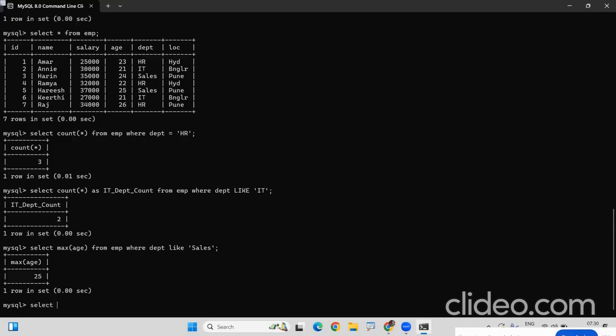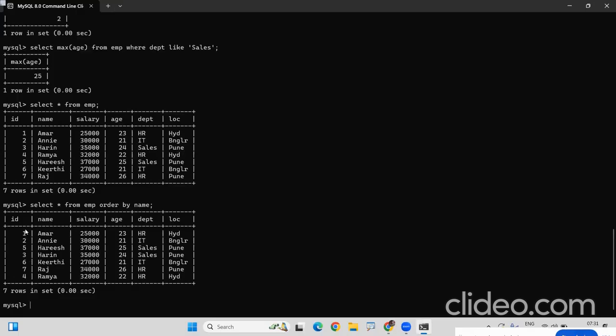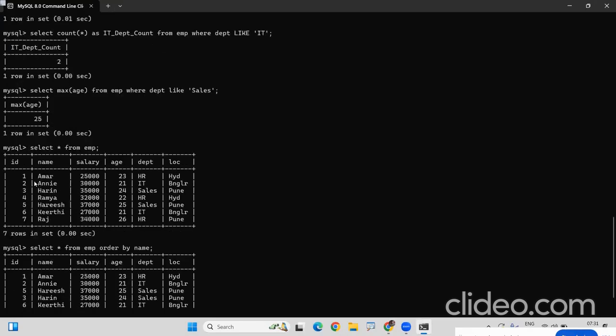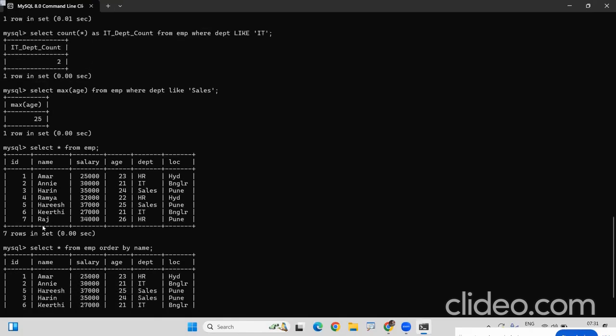First of all, we are discussing the order by clause. Same, first select star from employee, all. I just want to display the records ordered by name. Select star from employee order by name. Look at this, the order is 1, 2, after that 5, 3, 6, 7, 4.